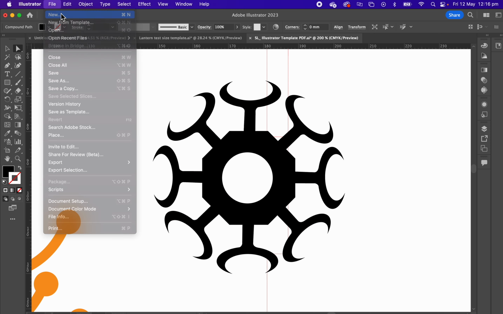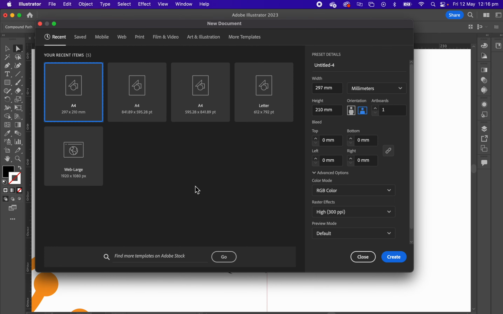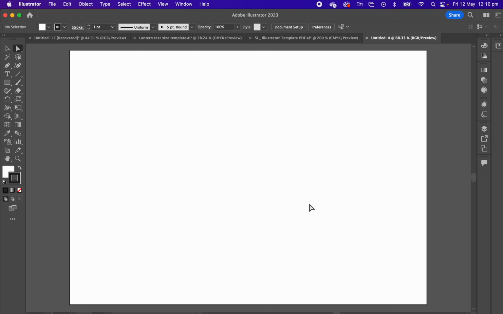Okay, so let's create a new file. I'm going to go New. For this, it doesn't really matter too much if you work vertically or horizontally. We can change it when we drop it into the template. But one thing I always recommend is that you start out in millimeters just to make things nice and easy. And I like to use RGB color these days. I think that's probably the way to go. So I'm going to create my file. And here we go, I've got a brand new file here. That's cool, and I can start working.